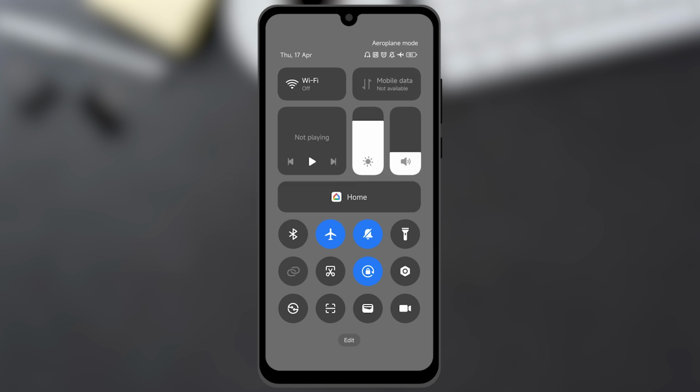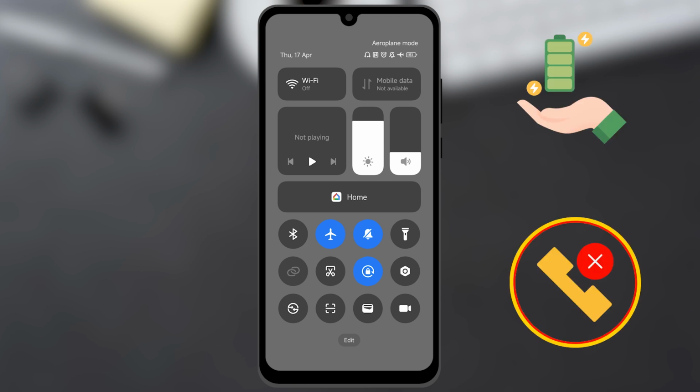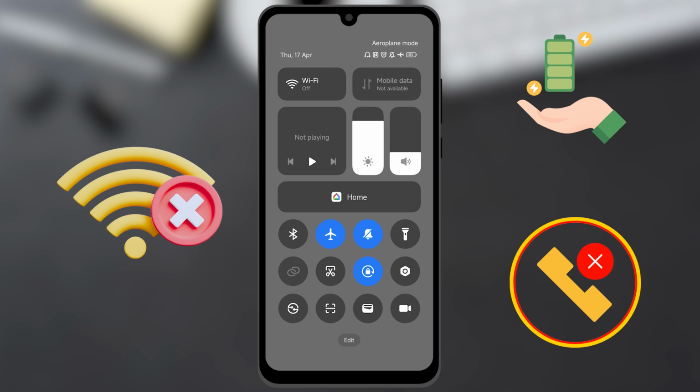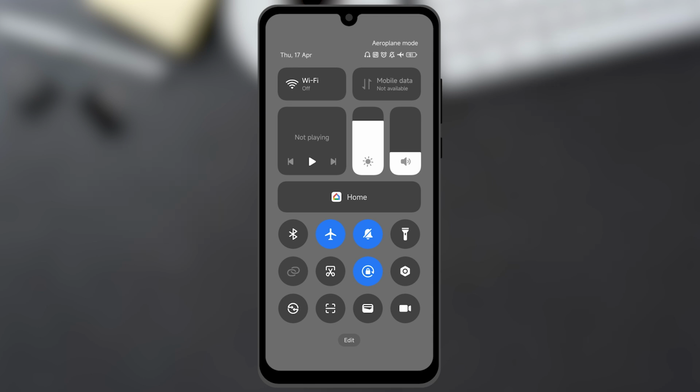As you know, each of us has an airplane mode function and we rarely use it. It's a missed opportunity because this function can save much more battery life on your phone, block calls and fix internet connection issues. So let's dive into this method.